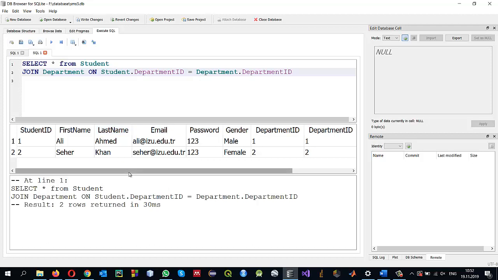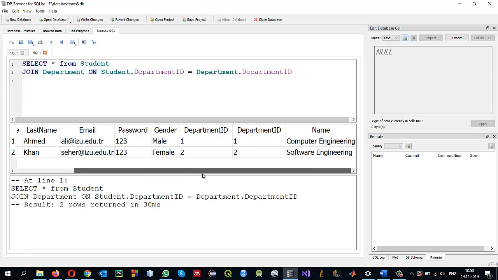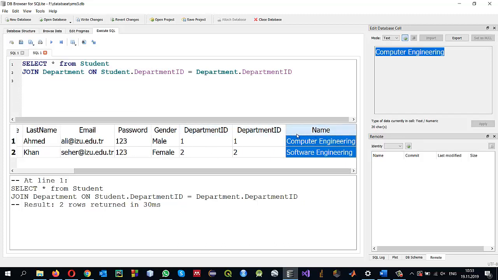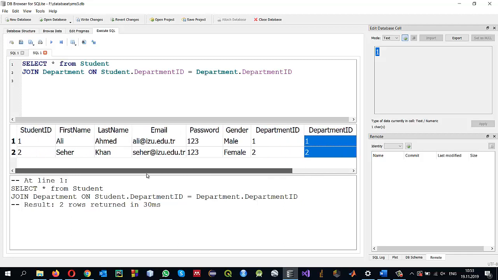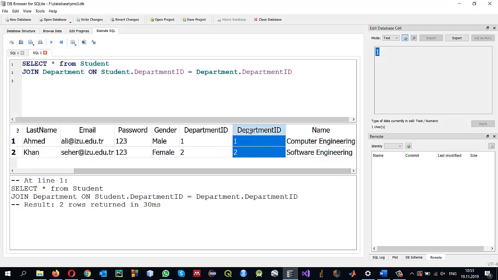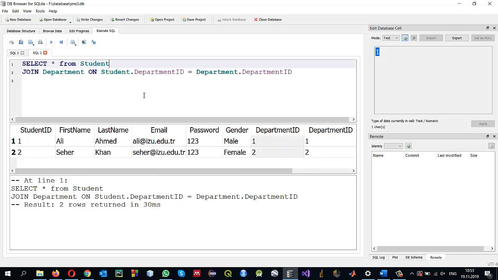So when we run it, now you can see that we have displayed the students data as well as the data from the departments table. But you can see that the department ID has been displayed two times, because one department ID is shown from the students table, and another department ID and the name are shown from the departments table.